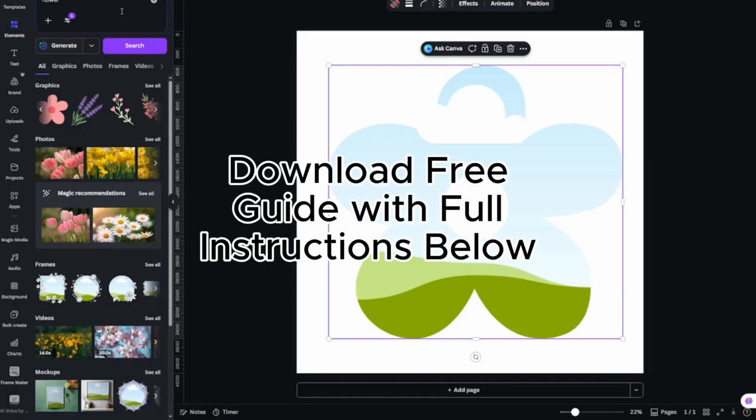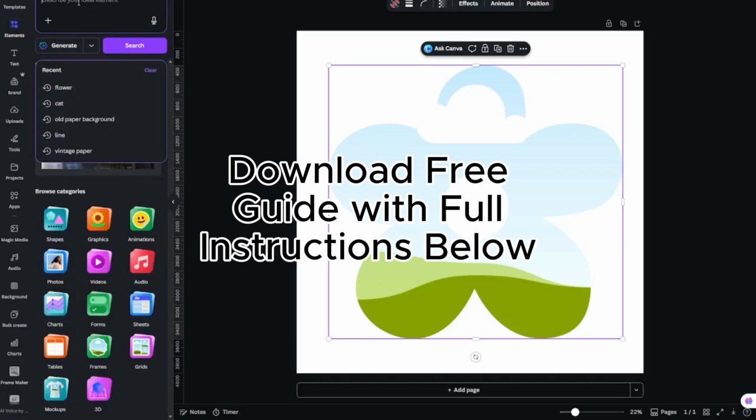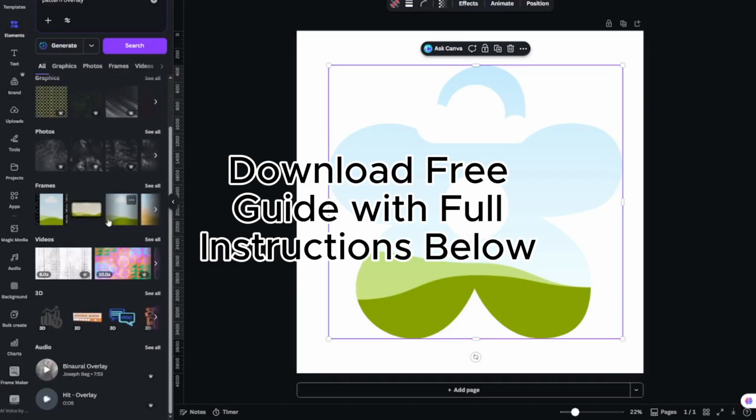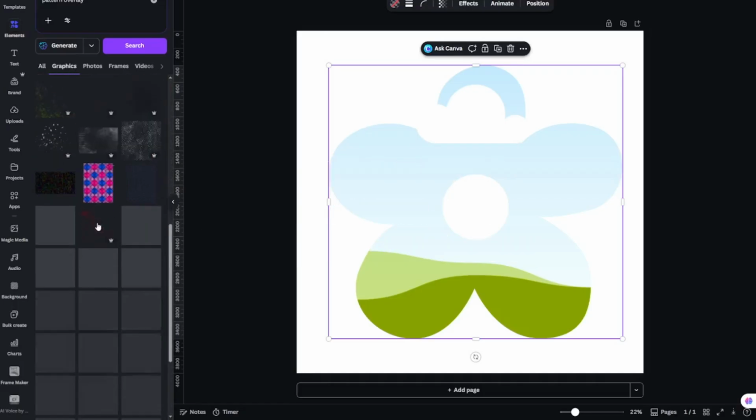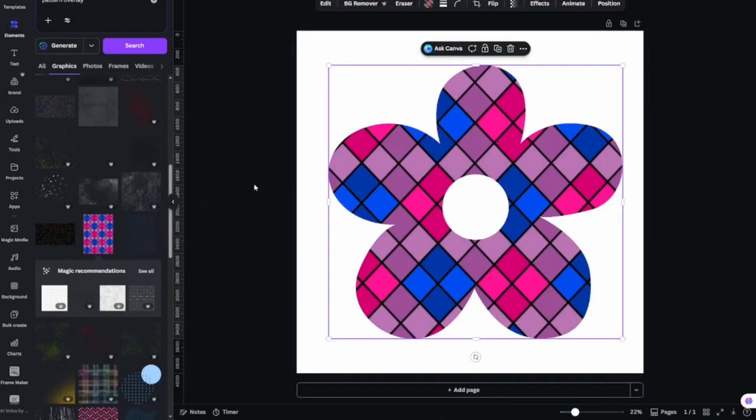I'm going to find a pattern just to show you what that's going to look like. So let me see, graphics, patterns. So let's choose this pattern background here and drag it in. And there you go. That is how you make your own Canva frames. So have a play around with that.